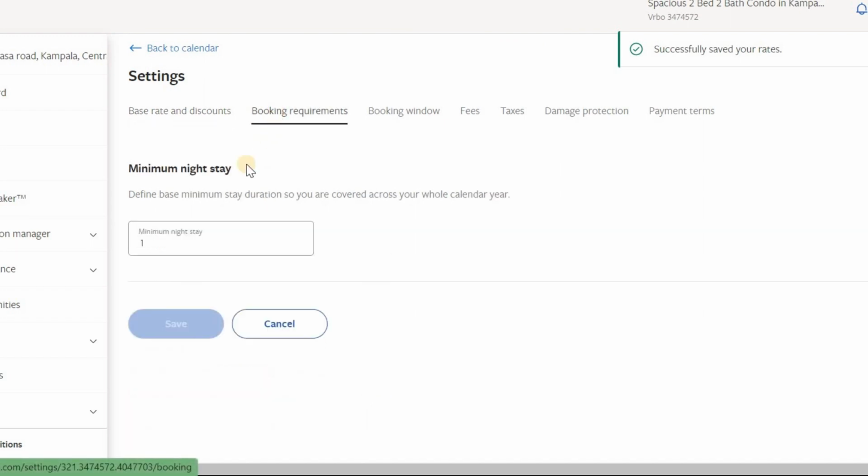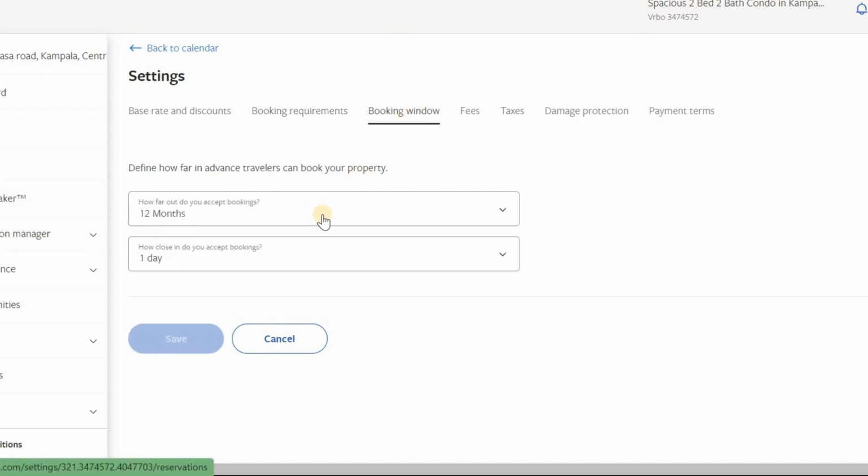So here you can set your booking requirements. Minimum 1 night. Some people don't want 1 night. So you can add here if you want 2 nights, you just add. And then booking window, how should people book? 1 day or 12 months apart.